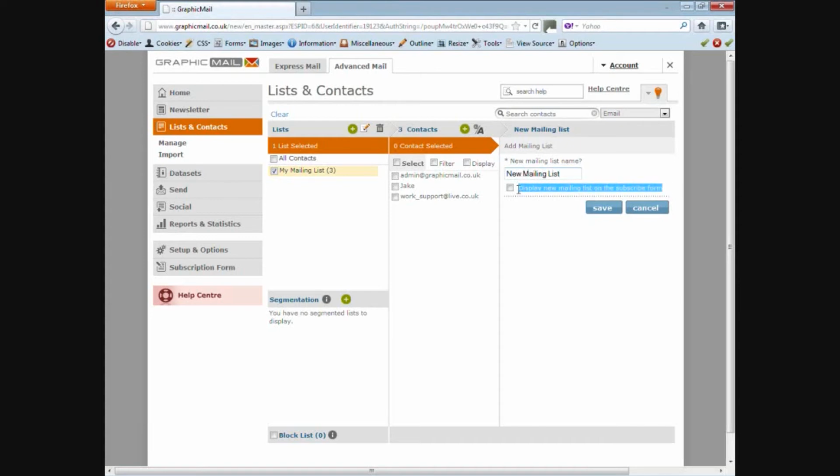Now you'll see what I'm highlighting here. It's just an option to display the mailing list on your subscription form. This is quite important, obviously, if you want to show it on your subscription form to allow new subscribers to subscribe to this mailing list that you're going to create. Then you would want to tick that, and it will go on your subscription form. For this instance, we don't need that, so all we're going to do is click Save.